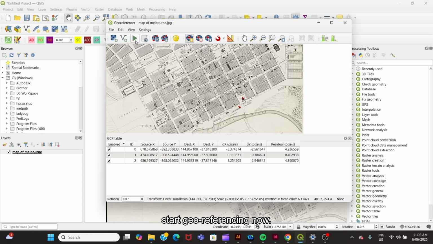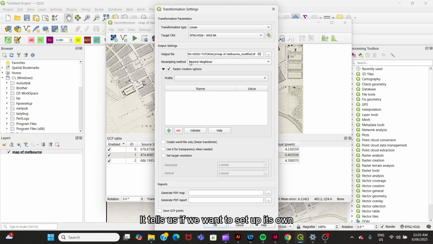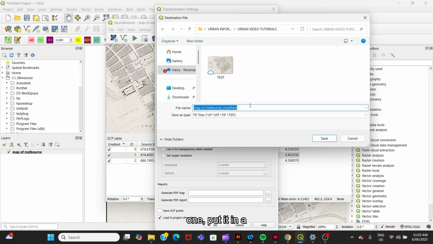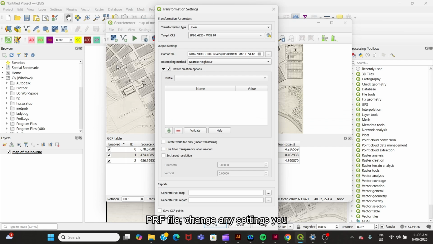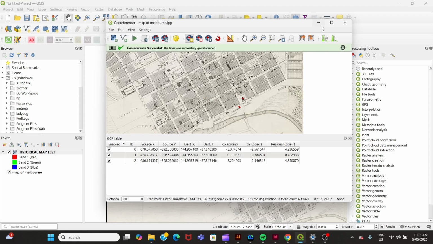So we just press start georeferencing now. It tells us we want to set up its own file, so we output this one. We'll put it in as a historical map test TIFF file. Change any settings you need. This is all ready to go though. Press OK. And then we can start georeferencing. That's not bad.